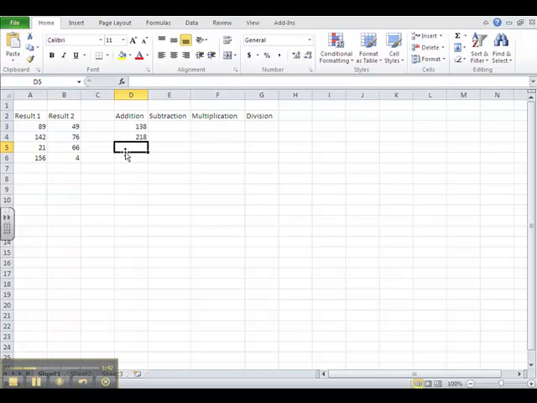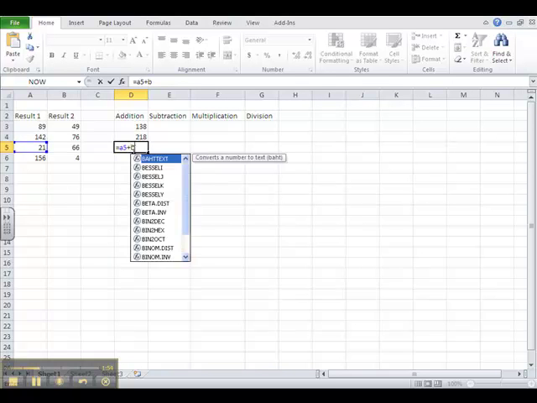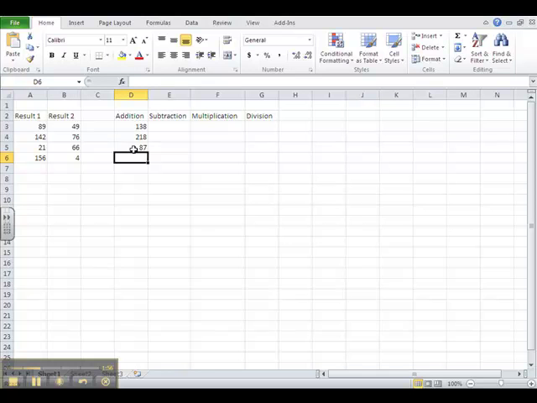Okay? So once again, we have two ways to do this. We can do equals, and I can type in the cell reference name, so A5, and do plus, and then do B5. Or I can do equals and click on the cell, choose plus, and click on the other cell. And there we go. That's how we can do the addition problems.